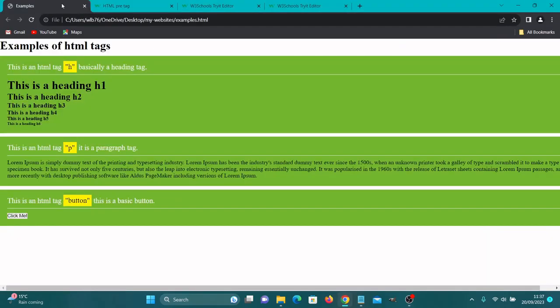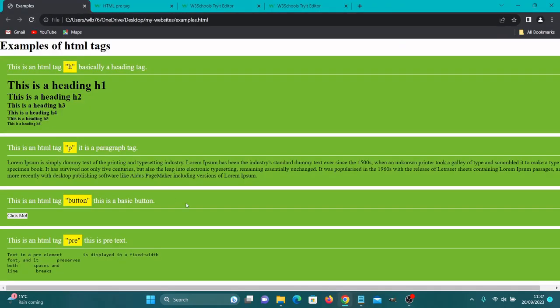Then if you go to this, there should be a fourth element now. There it is, exactly what pretext does. That's pretty cool actually. That gives you a little bit more control over bits and bobs. So there's the pretext. This is an HTML tag, pre. This is pretext. So you're getting examples of different things.